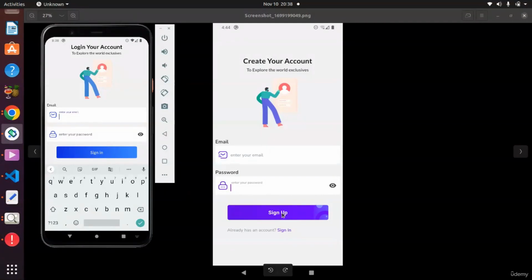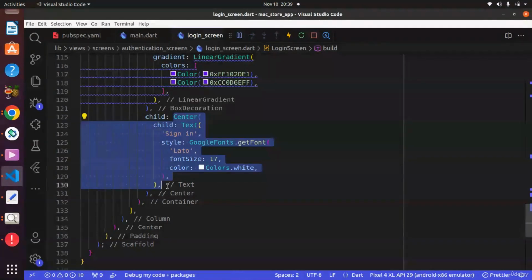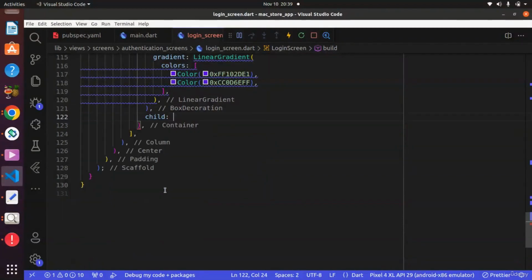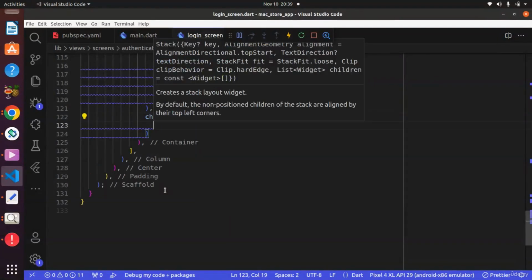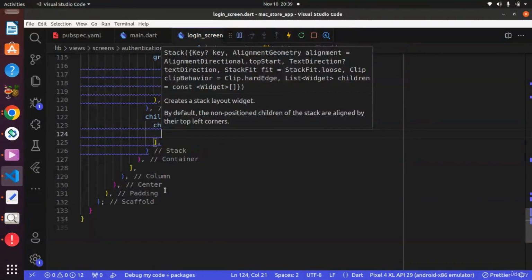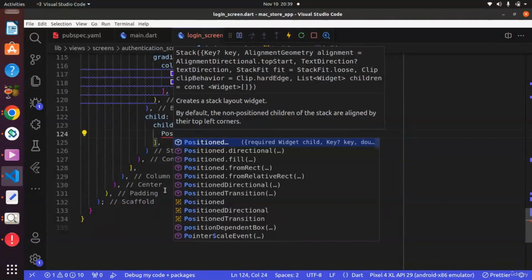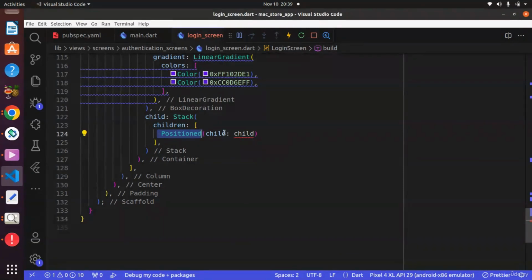consume this lecture. Now, to do this, we have to go back to our editor, and instead of having this center widget, get rid of it, and we want to have a widget known as stack. We basically use the stack widget to place widget on top of widget. And just like the column, the stack has a property known as children. And first, we can have a widget known as positioned. The reason for the positioned widget is for us to tell how we intend to position the child.